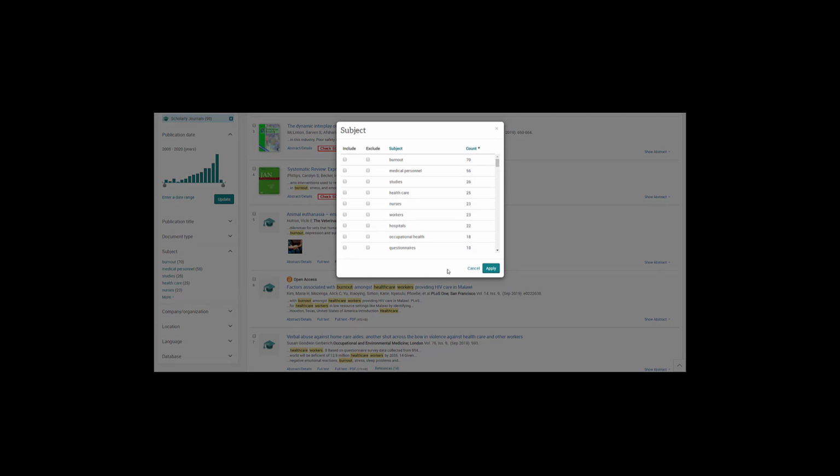Now I can see not only all the different aspects of the topic, like occupational health, quality of life, professional burnout, job satisfaction, and other terms, but I also see other terms I might want to try in other searches, like medical personnel, nurses, physicians, and so on. I'm going to pick several to include and then see what my results look like.